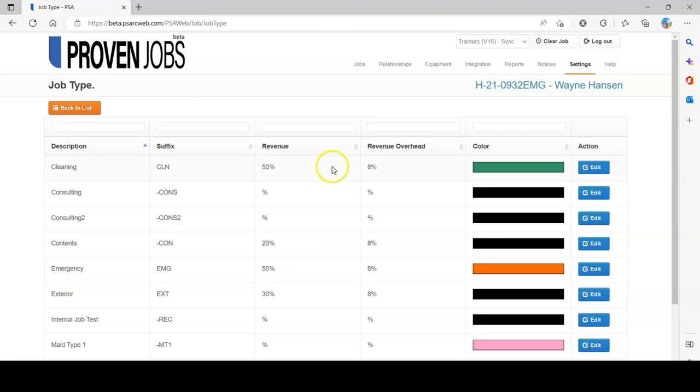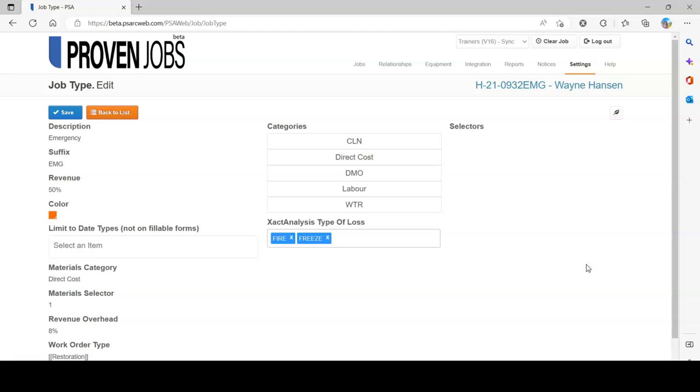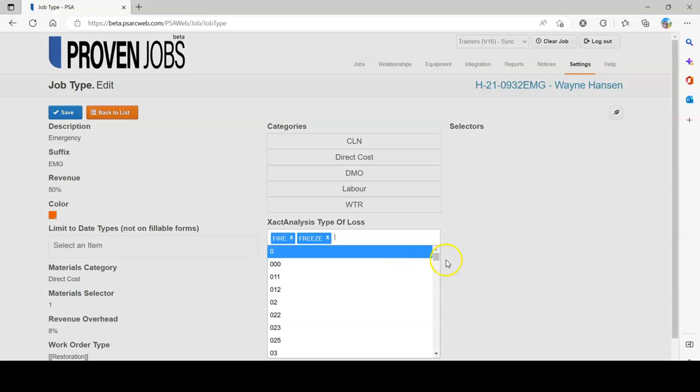Then select the job type you wish to associate with the XactAnalysis job type of loss. In the right-hand section of this screen, within the XactAnalysis type of loss, the user will need to select any XactAnalysis type of loss that can be associated with the specific job type. This enables, on import from the XactAnalysis assignment, the system to automatically associate the XactAnalysis type of loss to the Proven Jobs job type.